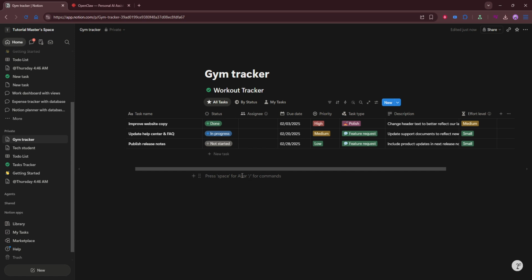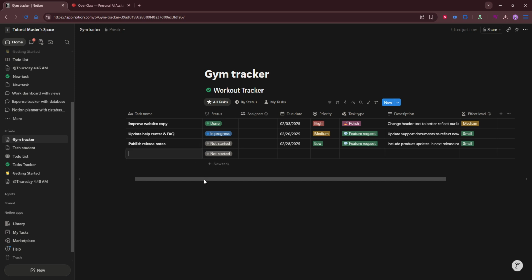Now add your workout plan for each gym day. This gives your tracker structure before you even begin logging completed sessions. For example, you can prepare the exercises you plan to do on different training days, which makes it easier to stay focused once you're at the gym. It also helps reduce guesswork and keeps your routine organized.